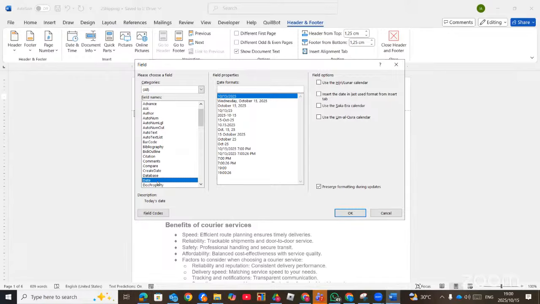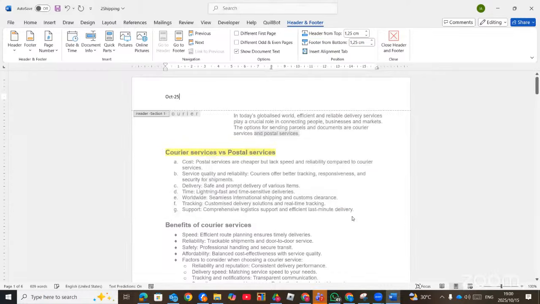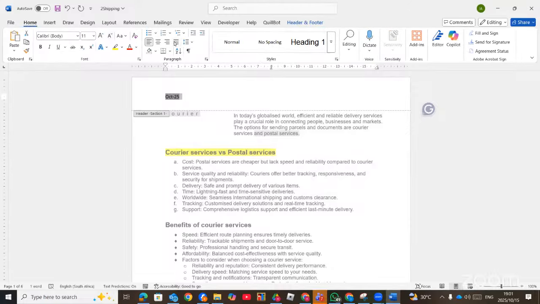So here, when we choose date, we will see the date format. Then we type the format M-2Y. And then automatically update, which is today. And then you click OK. Then the question says it should be on the right-hand side, so you must right align. You go to alignment, then choose right.